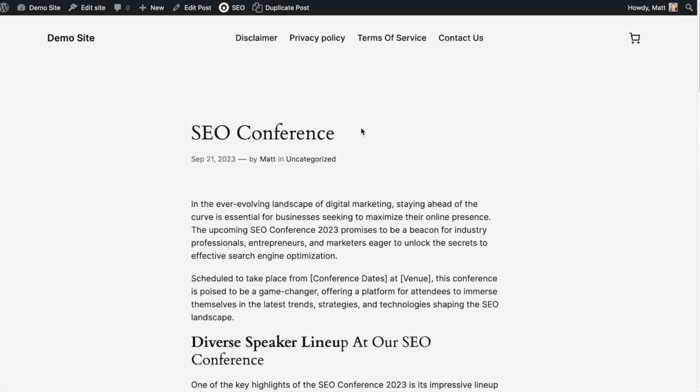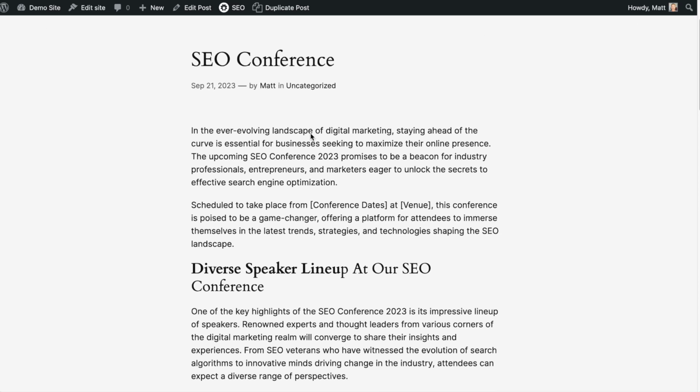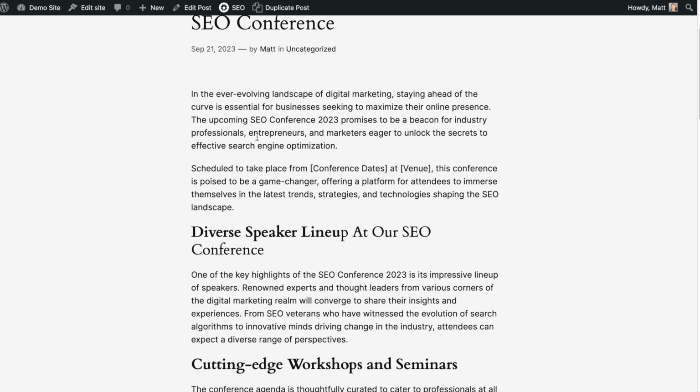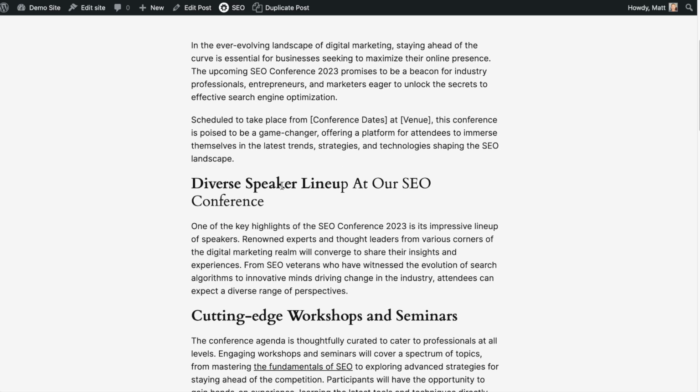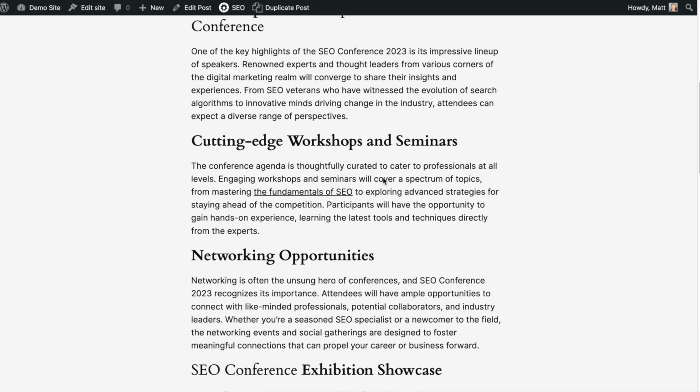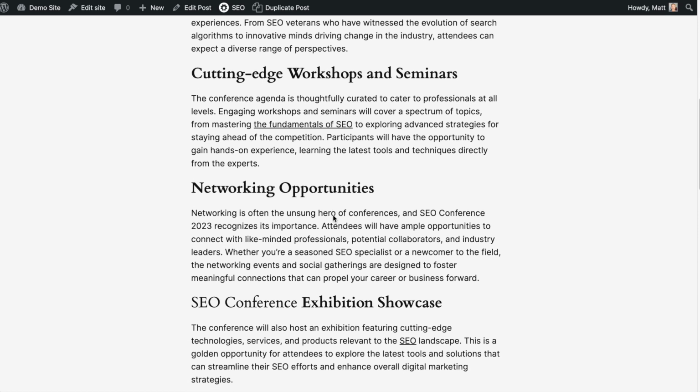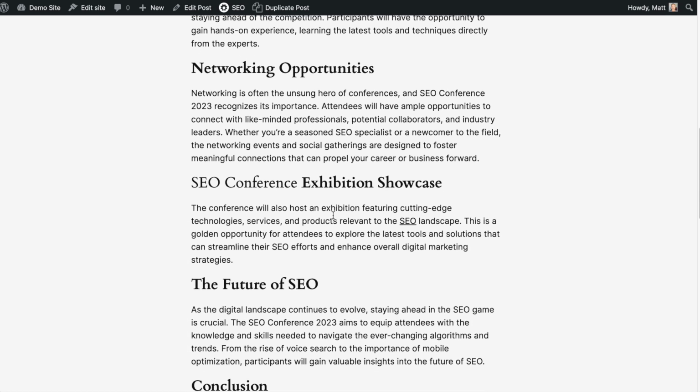Now let's contrast that with the second page I have here, which is called SEO Conference. It's actually the exact same content, but now it's broken up into paragraphs. We have a header here, we have another paragraph. We could also drop in some images here, maybe a video, and really break this up and make it formatted better for scannability.